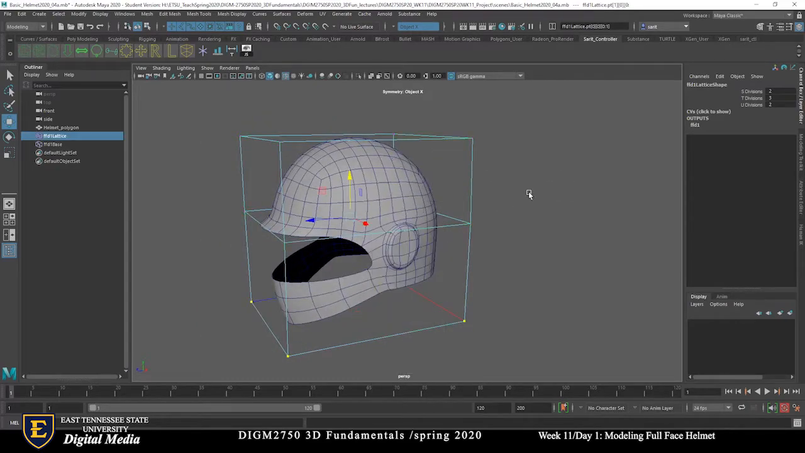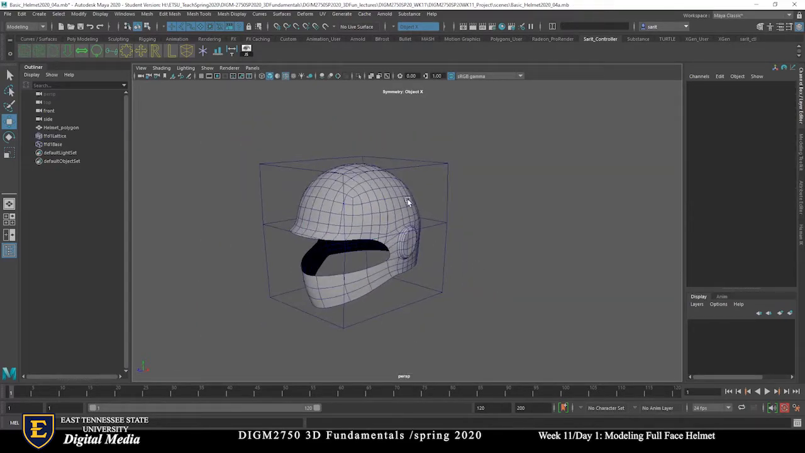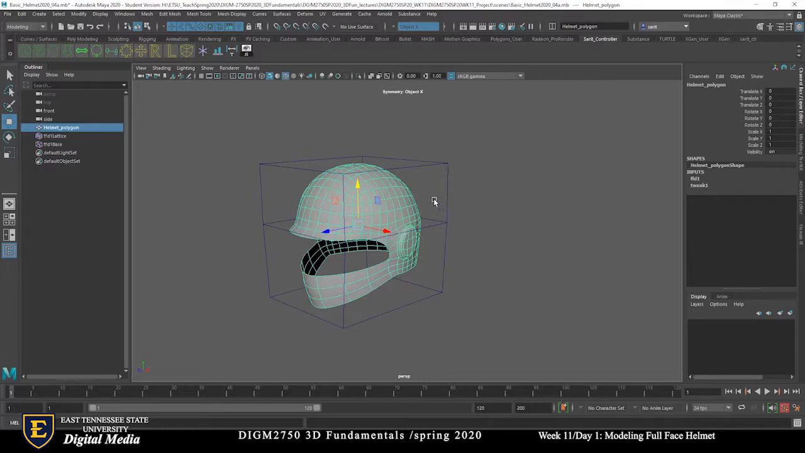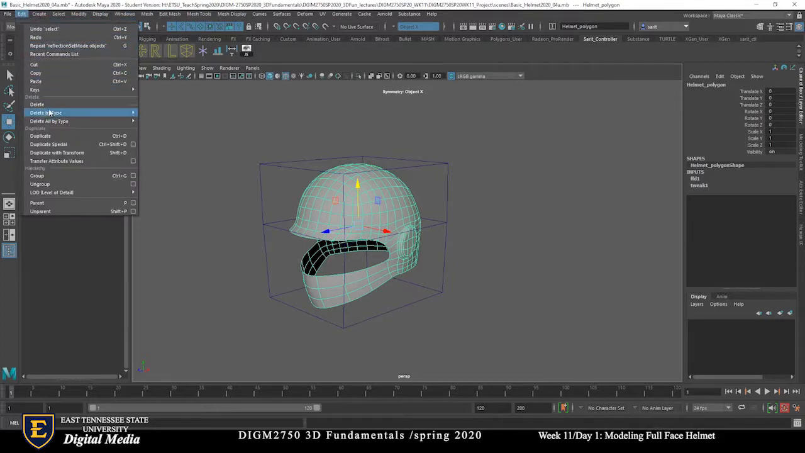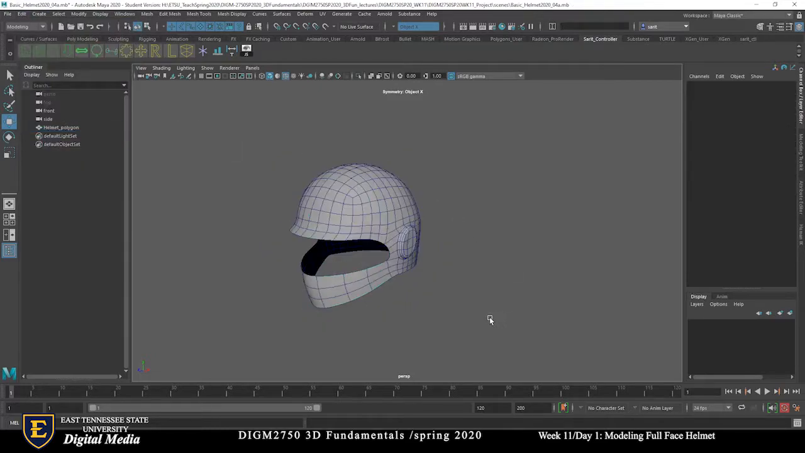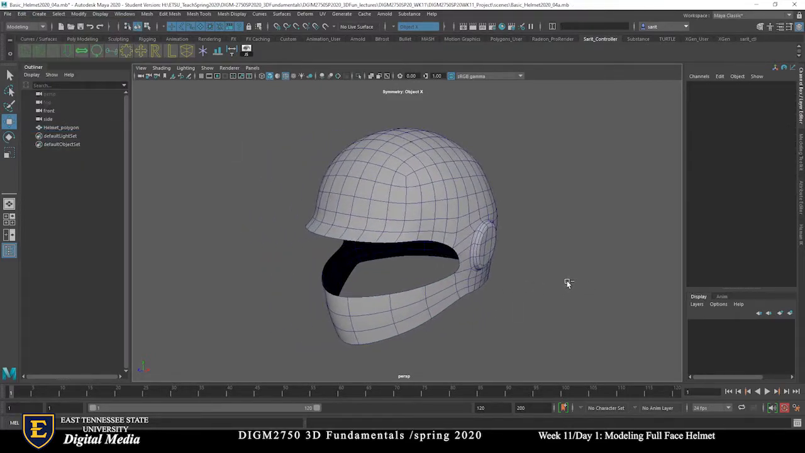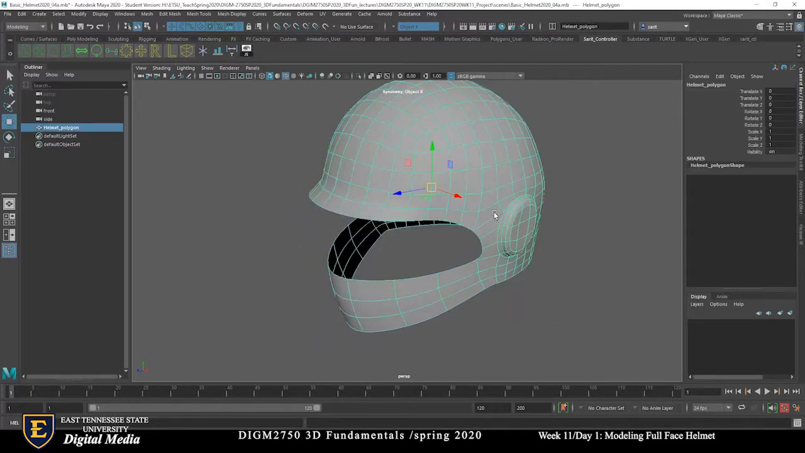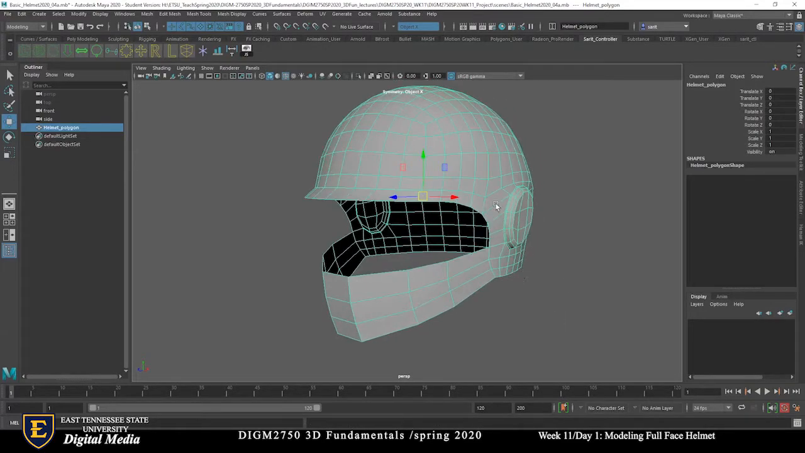All right. So now we finished, delete history. We need to kill this part because we want to bake them. So we're gonna go to edit menu, delete by type, history. So we're almost done. Save again. Now we're gonna extrude it. Press 1. Here we go.